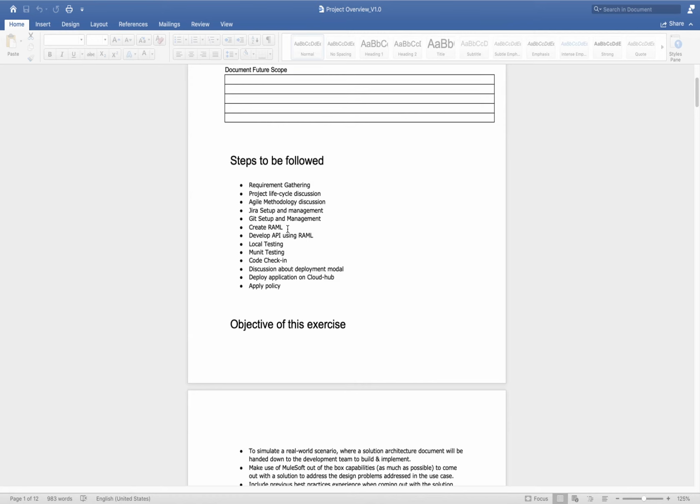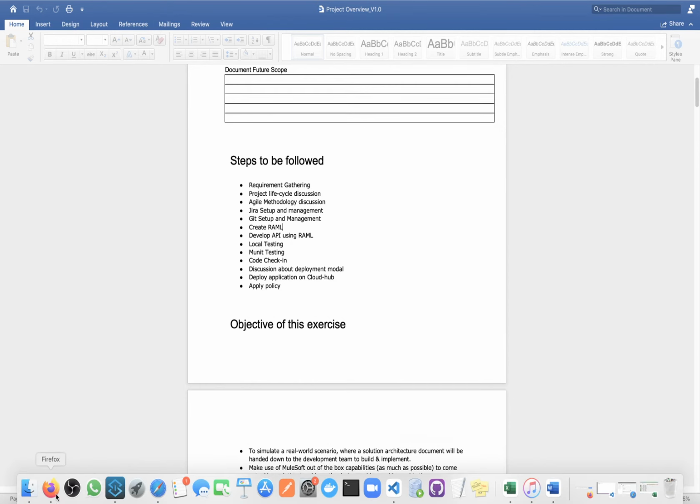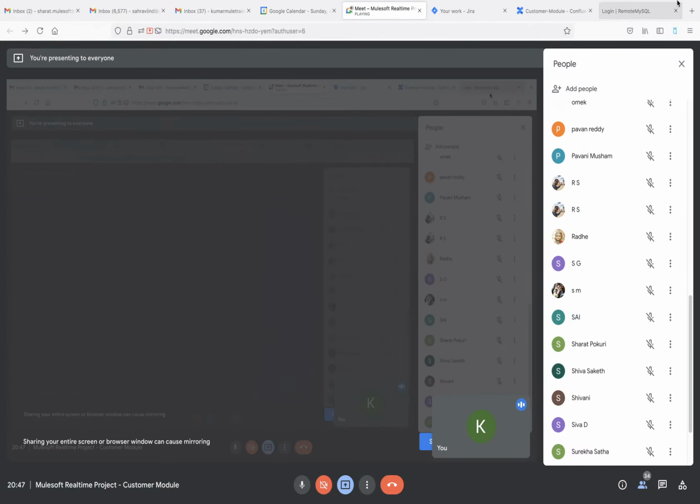Once they give feedback, if it is positive feedback, then you will go for development. If it is negative feedback, then you will modify your RAML and again publish on Exchange for feedback. Okay, if you want to see that diagram, you can easily find it on the internet.